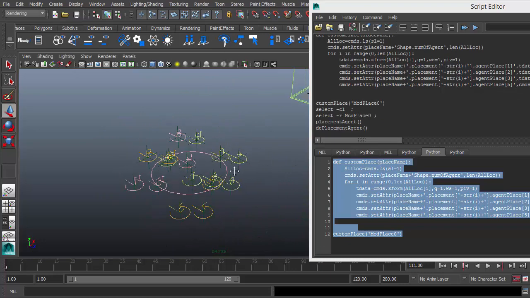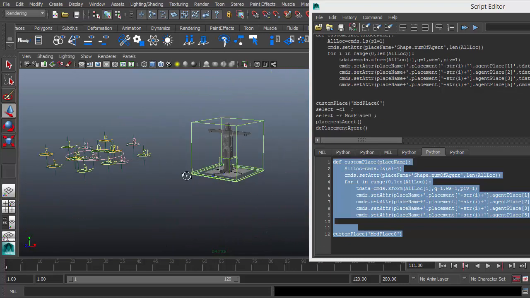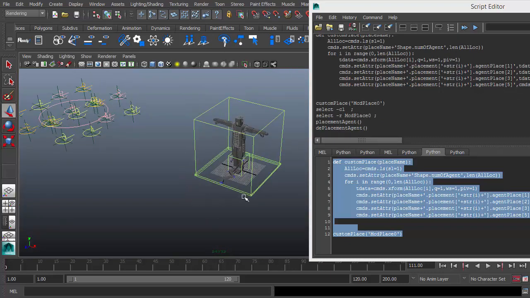So that is cool. Okay, this is an introduction to how to change the internal data of the placement node with the Python script. Thank you for watching. See you next time.